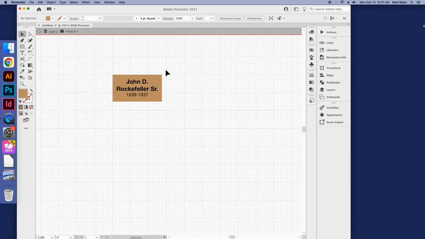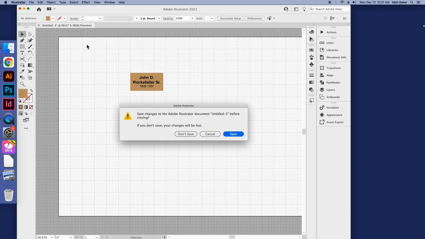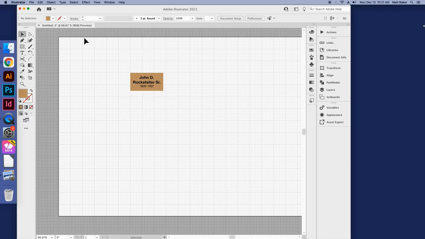Just like in Adobe Illustrator, I don't know why that showed up. Oh, I don't know what that was. Anyway, it's gone.